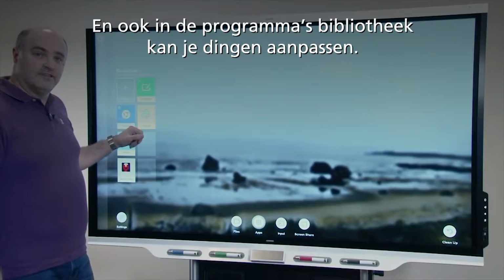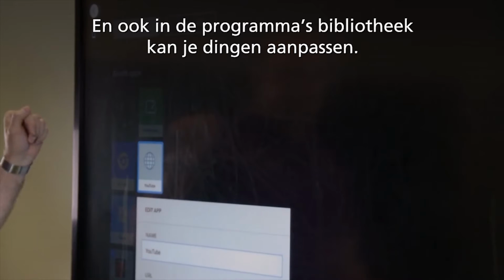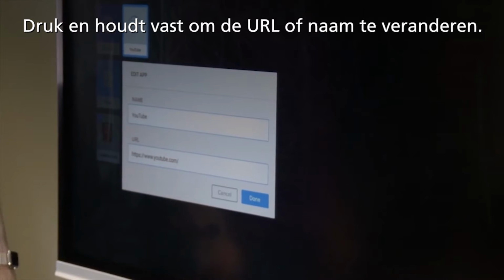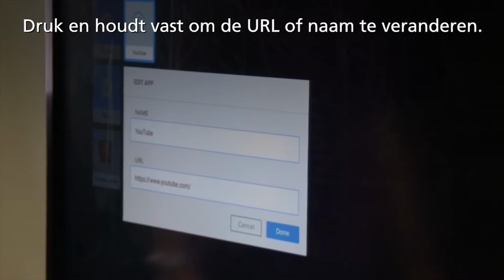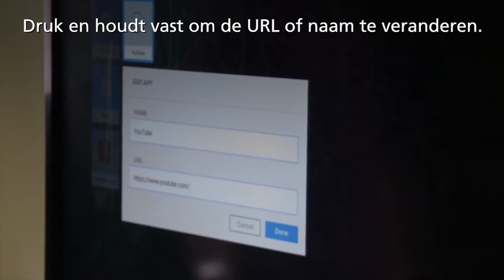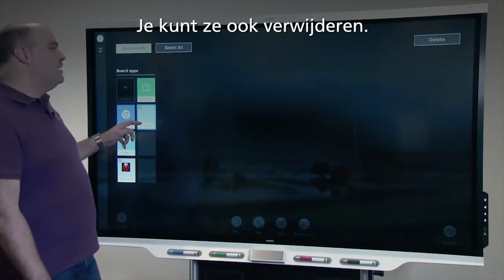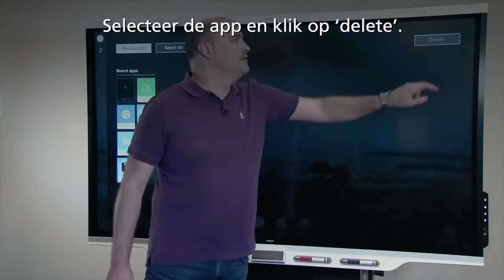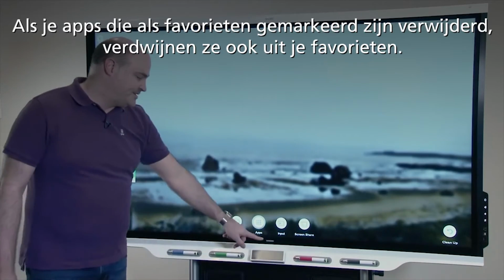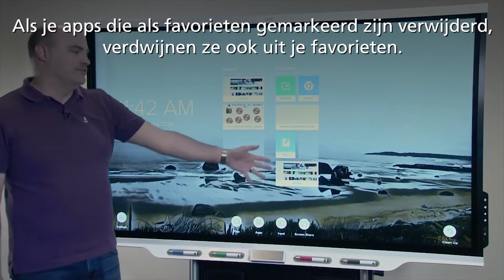You can also edit things inside the apps library. If you press and hold a tile, you have a little more control over the properties of an app. Here you can change both the title and the URL to a web app in case they aren't quite what you want after you've added it through search or from the home screen. You can also delete by just selecting and tapping delete. Any apps or files that you had pinned as favorites, after you delete them, you'll notice they're gone from the home screen.